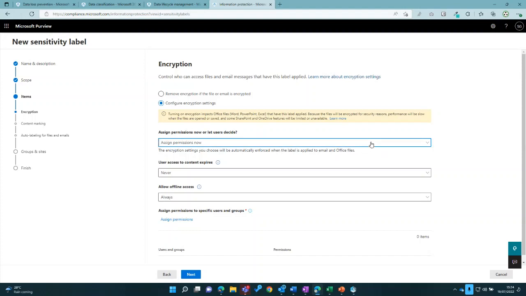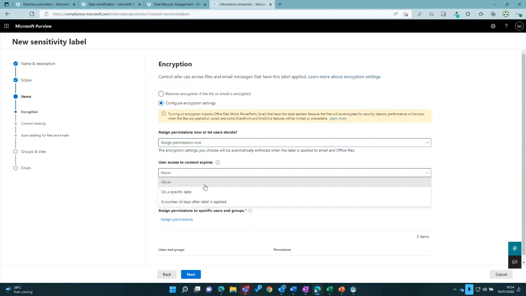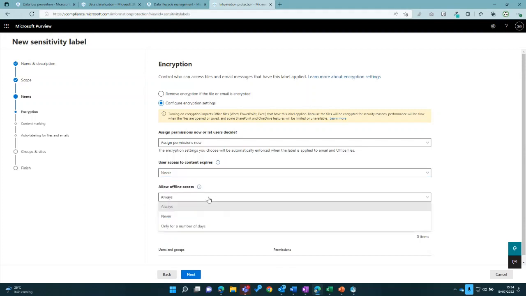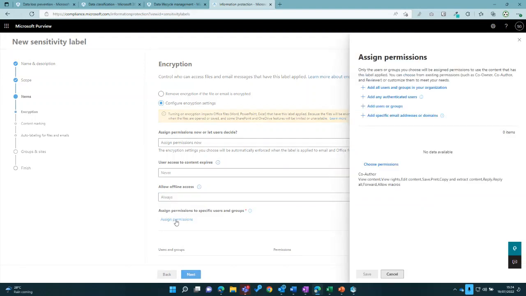We can define here whether users assign the permissions or we assign them. We can look at when content is going to expire, so we can define a certain date, number of days after the label, or just allow it to continue and never expire. We can define offline access, so can people synchronize it, can people use it offline, away from the tenancy? And then we can actually assign our permissions into place here.